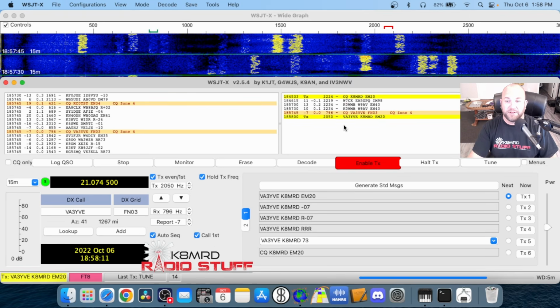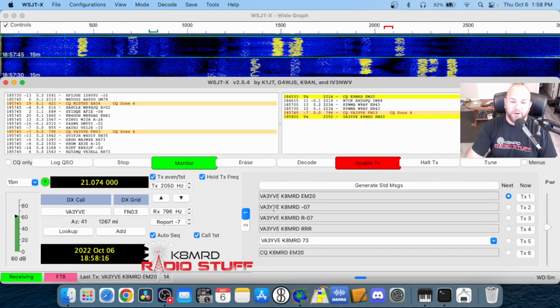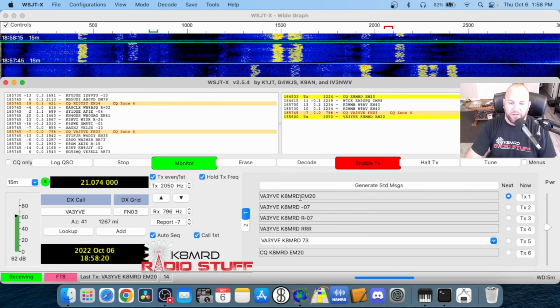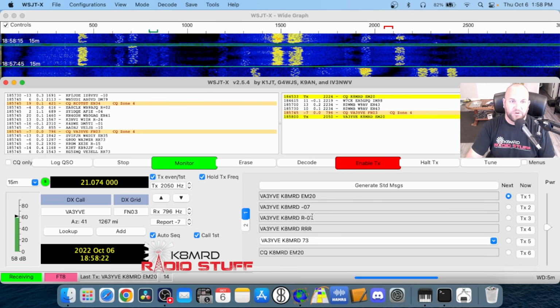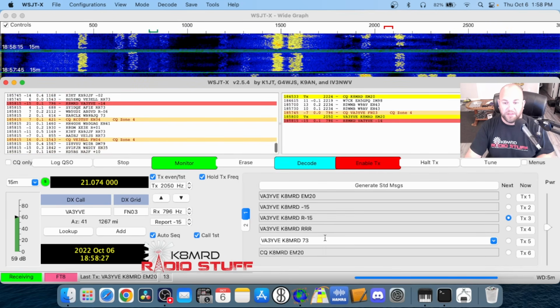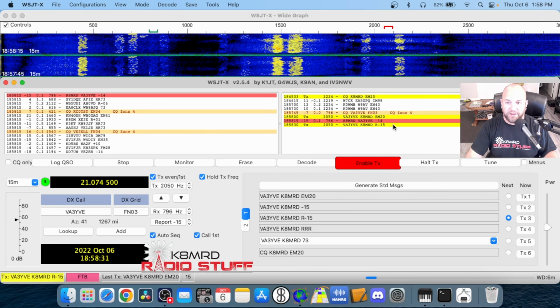Right now I'm transmitting. I'm saying, hey, VA3YVE, this is K8MRD. But notice what happened here. It automatically put the button here. It's got all the call signs in here, and then it's going to go through. Hopefully, if we can actually hear each other, it's going to go through this whole sequence. And see, it already did. So I gave my signal report -15. He gave his signal report -14. We're going to say Roger, Roger, 73. And the QSO should be complete here in just a second.